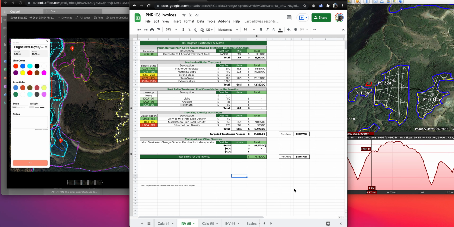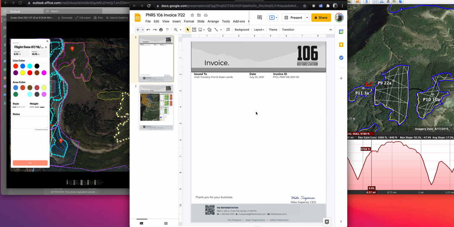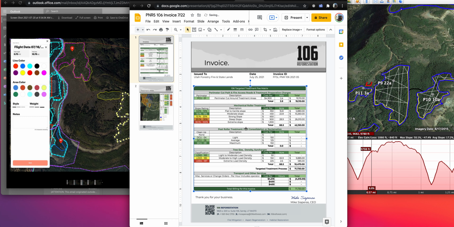Make sure your cursor's out of the way. Print screen. If you're on a Mac, it's Command-Shift-4. If you're on a PC, I don't know. Select the active field. Once I've copied it, paste it in.